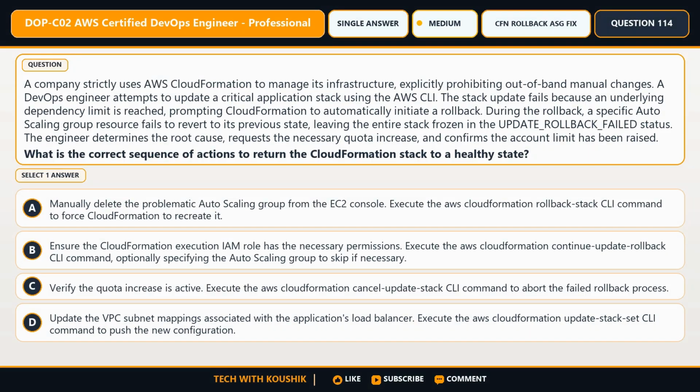Here comes question number 114. Here's what is happening. A company strictly uses AWS CloudFormation to manage its infrastructure, explicitly prohibiting out-of-band manual changes. A DevOps engineer attempts to update a critical application stack using the AWS CLI. The stack update fails because an underlying dependency limit is reached, prompting CloudFormation to automatically initiate a rollback.